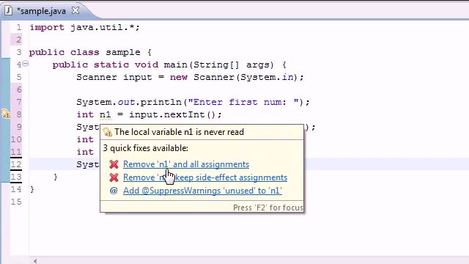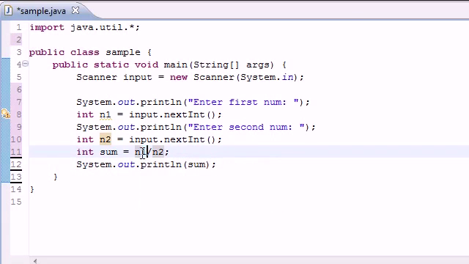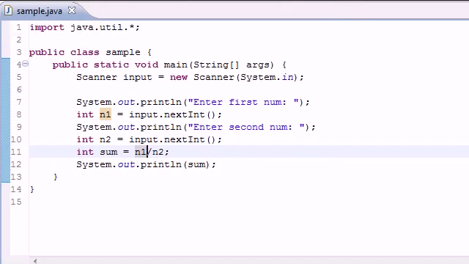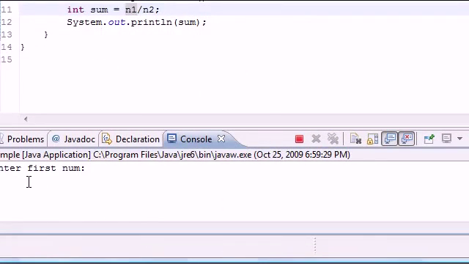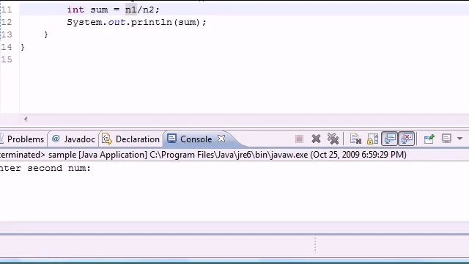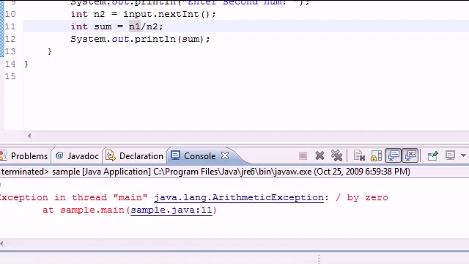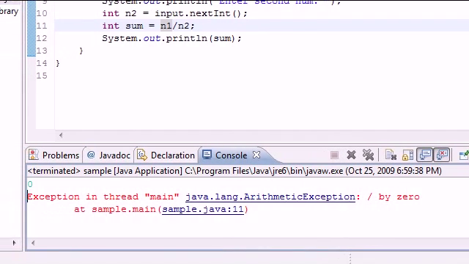So why does it say num1? Oh, here we go. So now let's test this real quick and see if it works. Okay, enter first number 12, enter second number 3, and it gives us an answer of 4. So this works fine. But if we run it again and we go 12, and for a denominator we give it 0, remember you can't divide by 0, it gives you an exception like this.